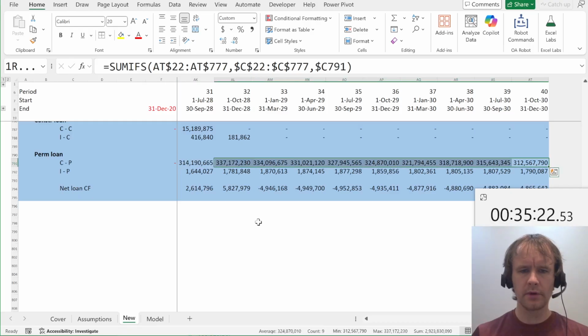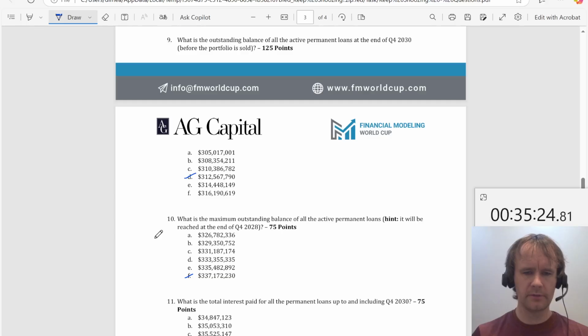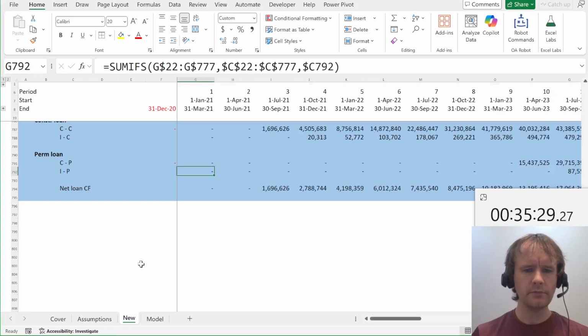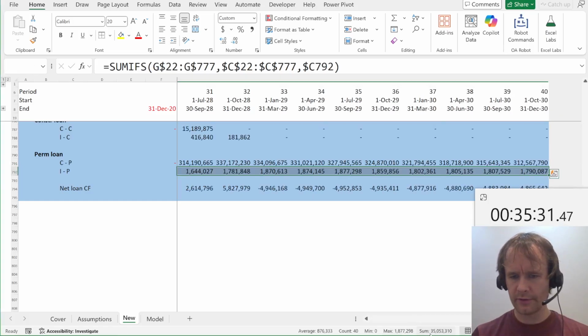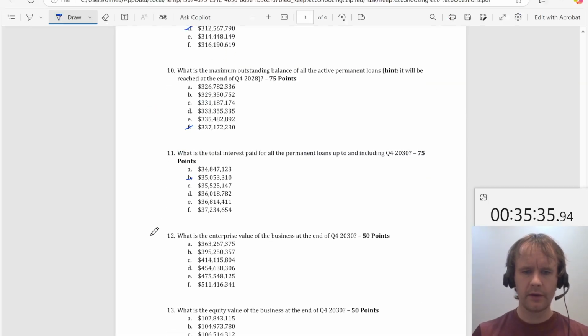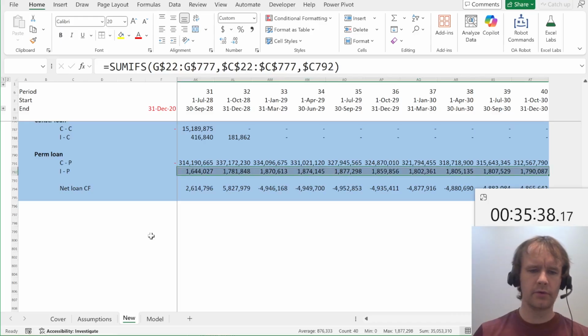Q4 28, yes, 337. Good. Happy days. Total interest paid for all the permanent loans is this, which is 35,053,310. Yes. Enterprise value of the business at the end of Q4 2030.